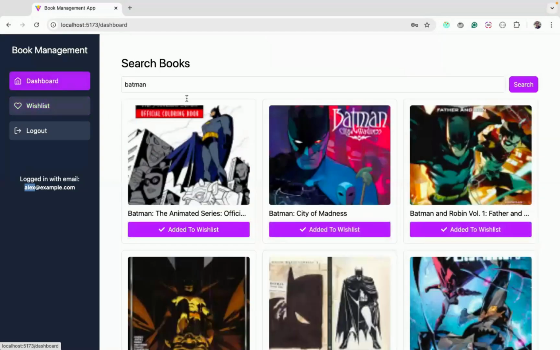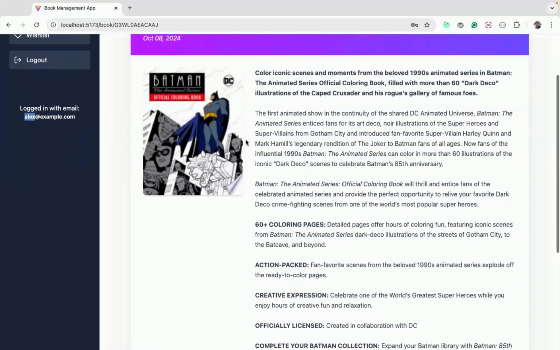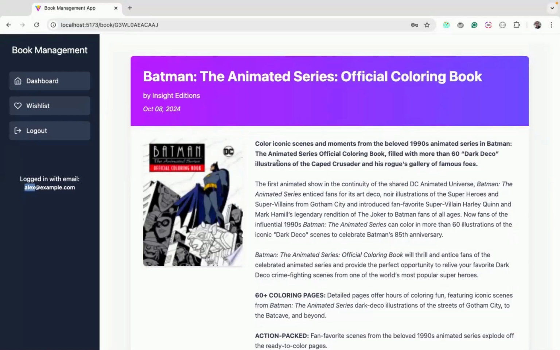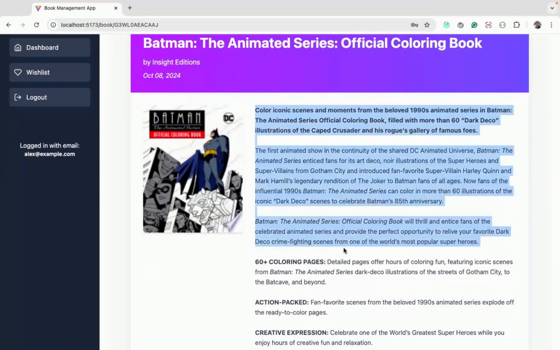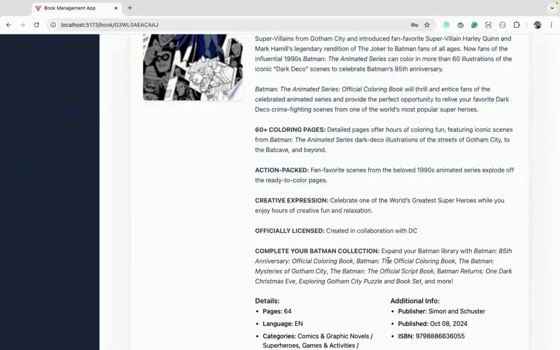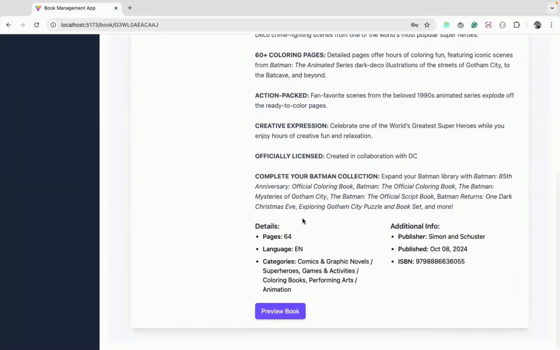So either from the dashboard page, I can click on the individual book. You can see a nice detailed book is displayed. So this is the details page, and all the HTML formatted content is displayed. By default, React does not allow displaying HTML content, so you will learn how to do that. And everything, we are using Redux Toolkit for managing state of the entire application.